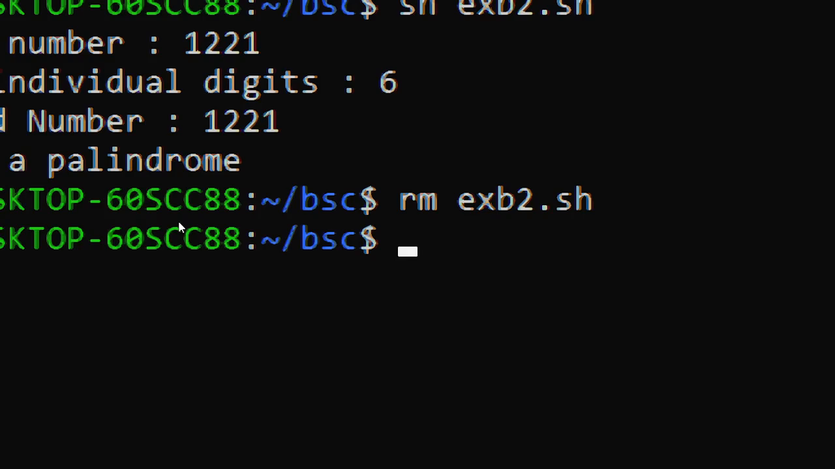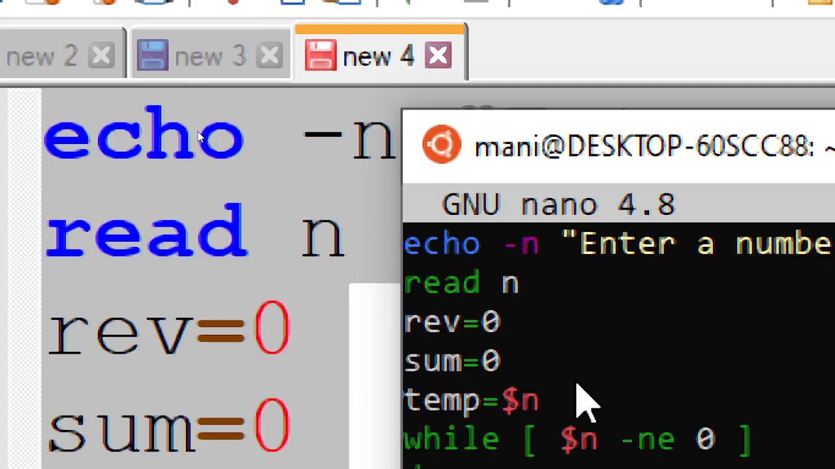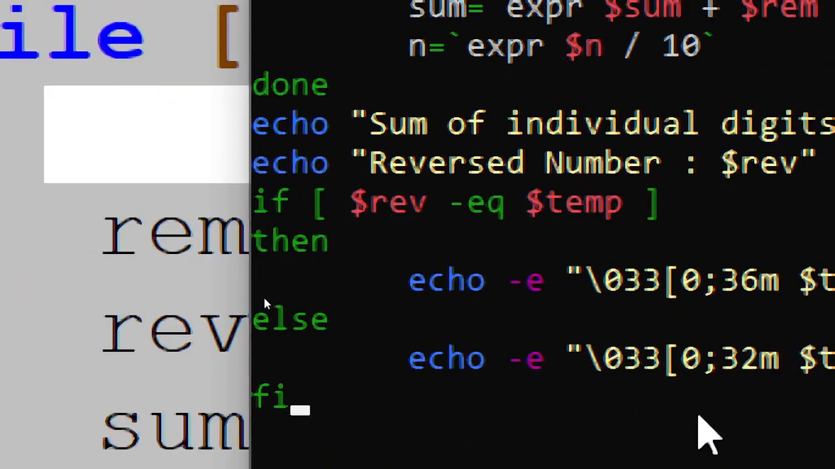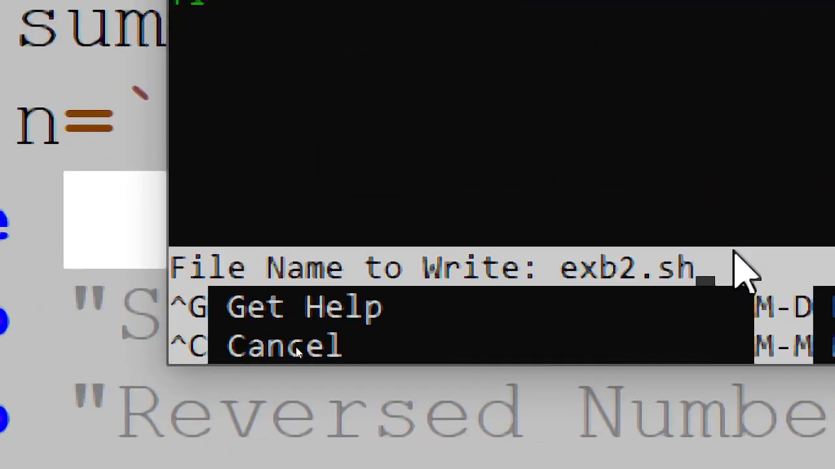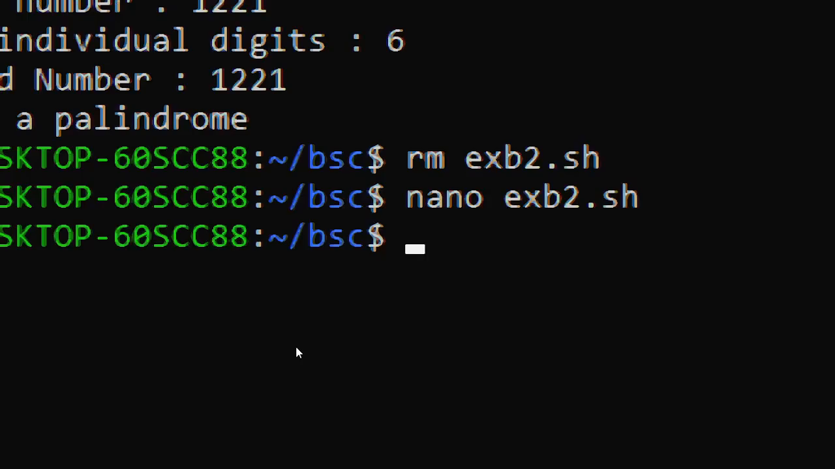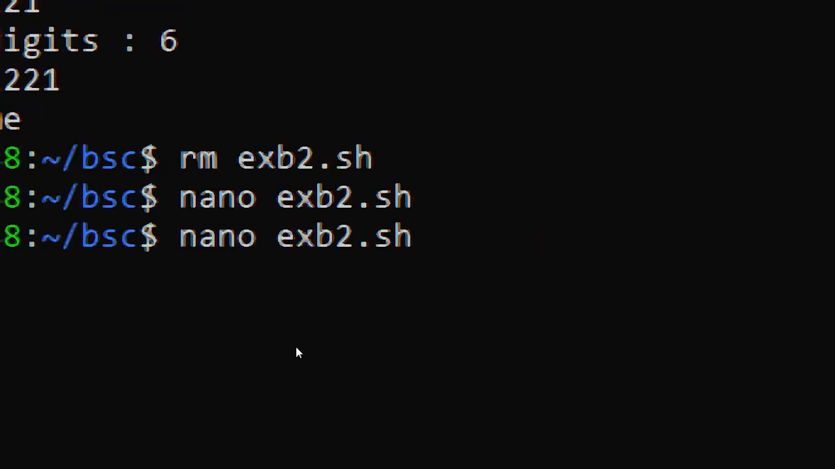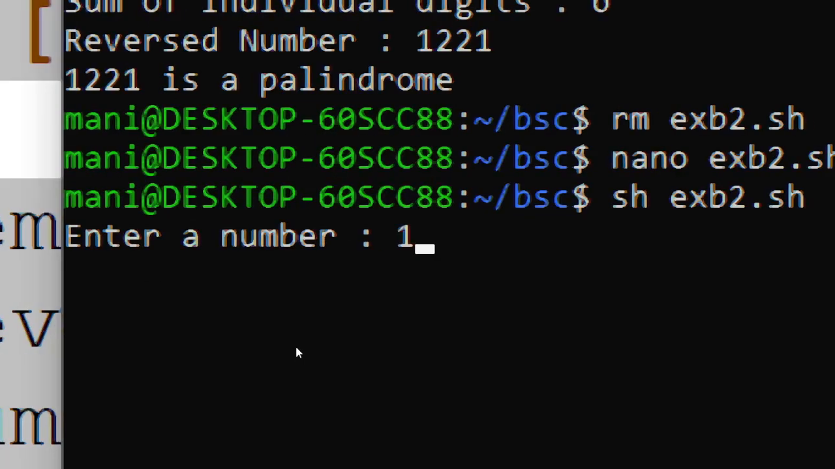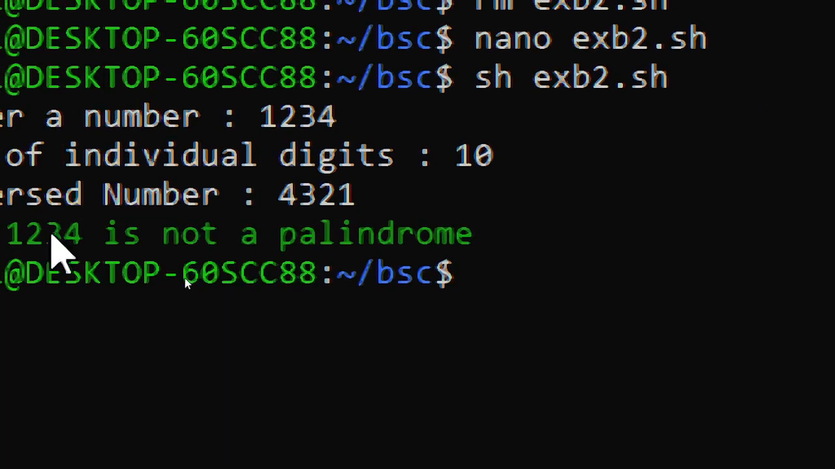I'll remove that file. Then I'll open nano, and I'm going to just copy this. I'll do it here only, so you will notice that I have used some escape sequence. Then I'm going to save this one. Control O to save, Control X to exit, and then I'm going to use the shell. Okay, and let me type the number 1234 and press enter, and you notice that it has come in.